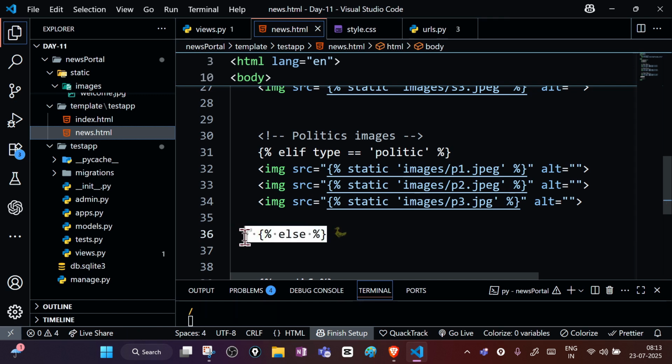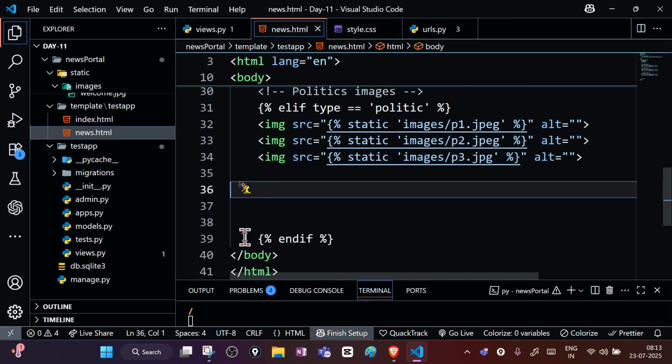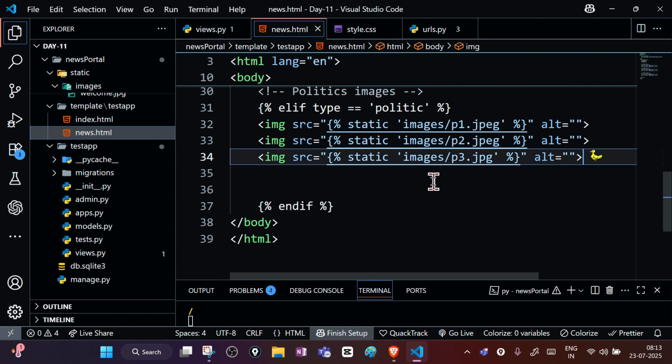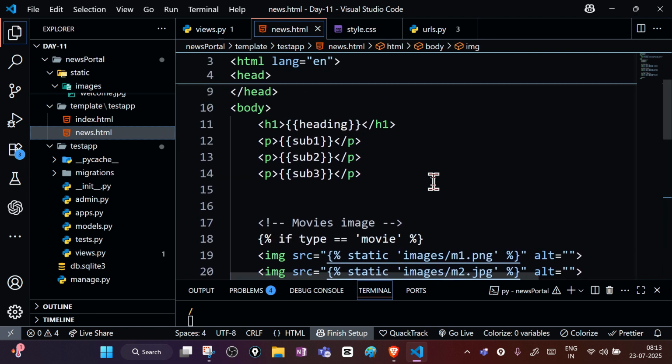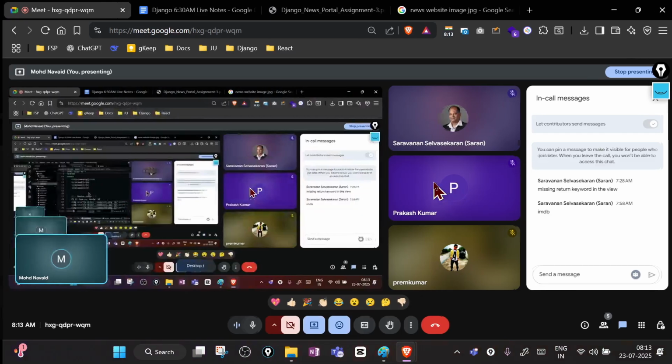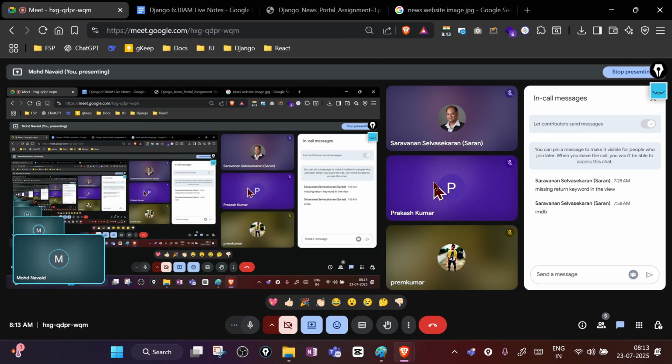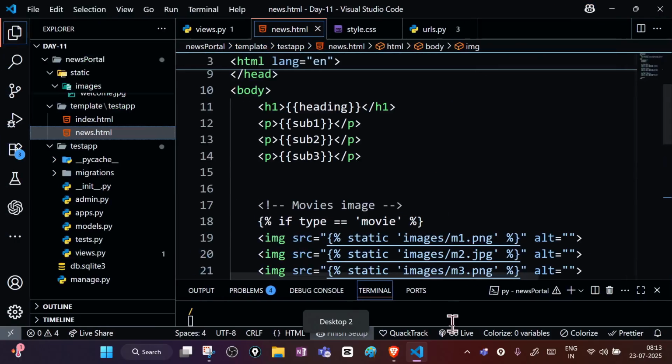In else, we are not creating else here. We are just writing this. So now let's check whether it is displaying accordingly or not. Just go here.